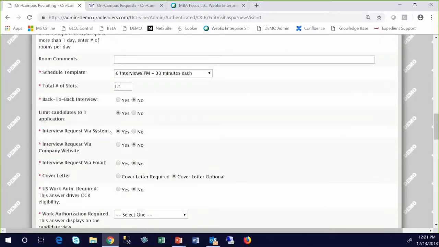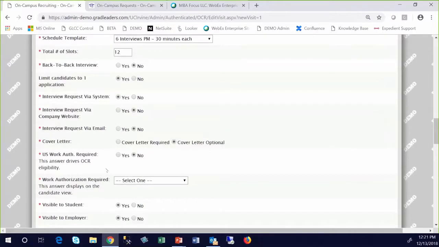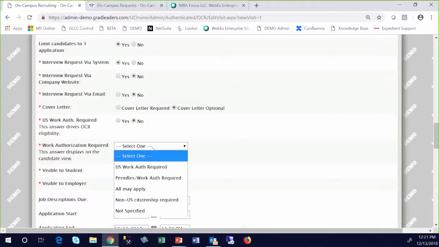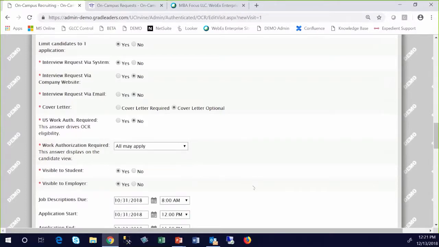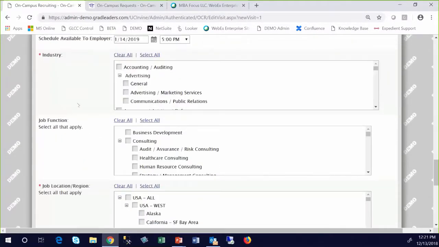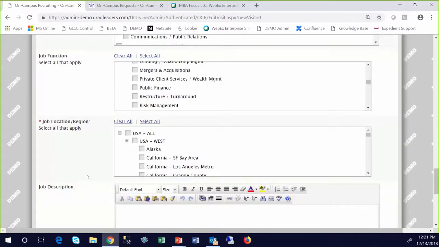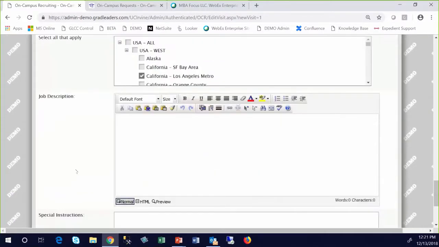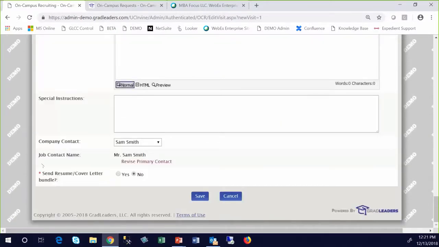And I'm just going to take a quick peek here and see if there's any other required fields that I need to complete. Work authorization is something that wasn't on the request form. There's other job-related fields here. So fill out, and again, you can control.